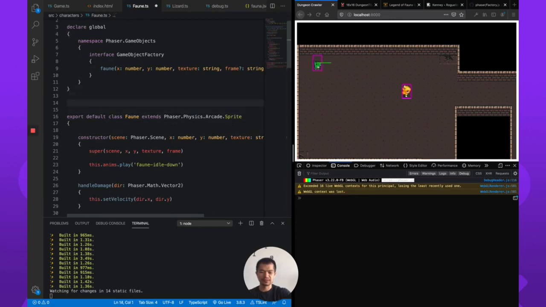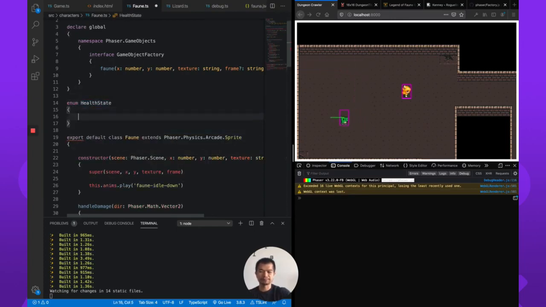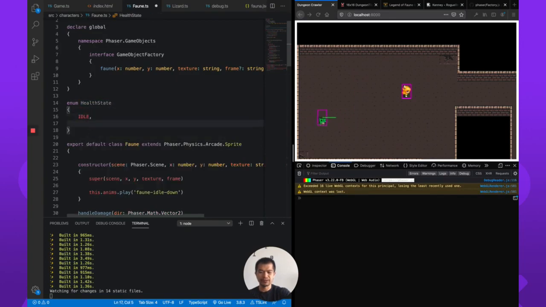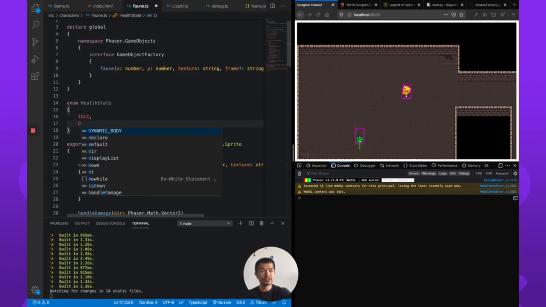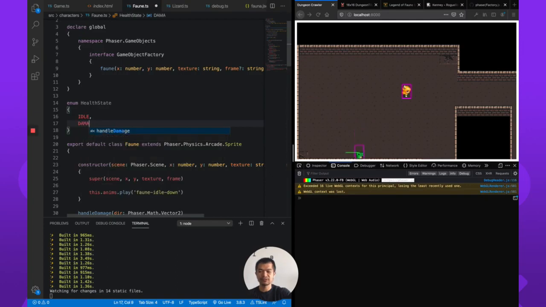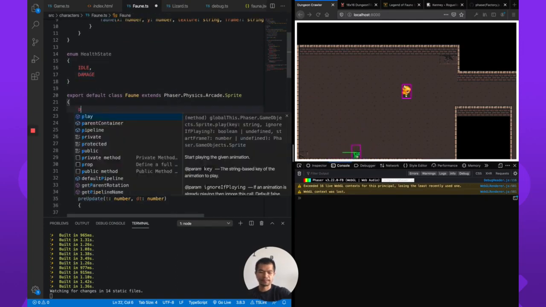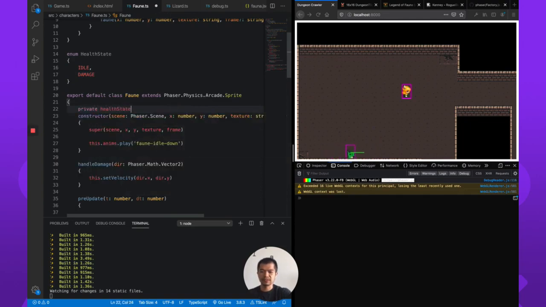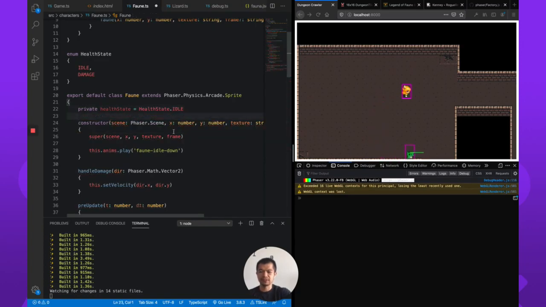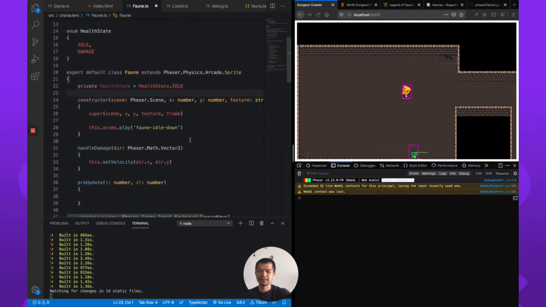Let's make an enum. I'm going to call this HealthState, let's say. Idle, damaging, taking damage. Just call it Damage. Okay, two states. Private healthState, HealthState.Idle to start. This could also be Healthy, I don't know. Idle it is.